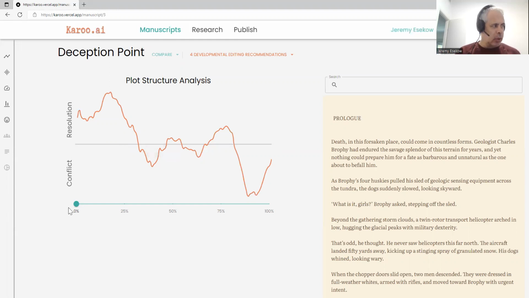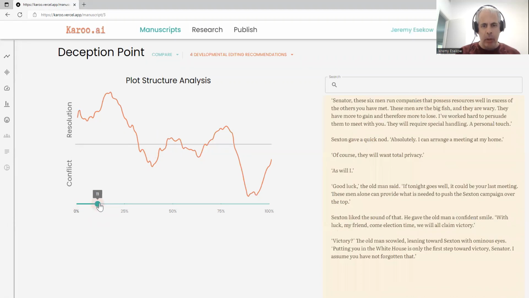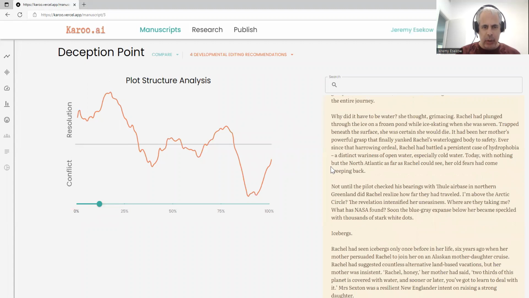As I move along the scroll bar, I can see my entire manuscript on the right over here, on the screen, and I can move to the relevant point of tension in my specific chapter or scene that I wrote. Now, I know to ask, did my plot develop the way I wanted it to?